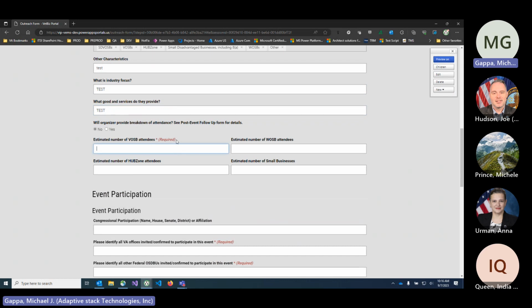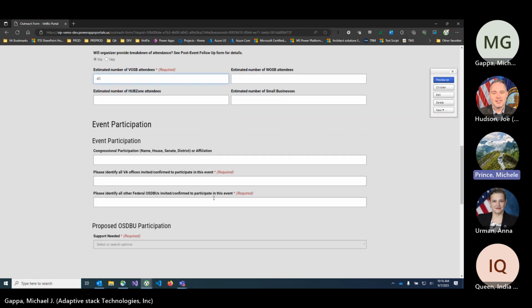I put that as required because I saw that it was required on the form. These are left as optional, so I didn't know if that's how you wanted it to be. Michelle, do you know? Yes, that's okay. We like to at least know the number of VOSBs in attendance if they can provide it. And if they can't, them writing "to be decided" or whatever comment they want to make is fine.